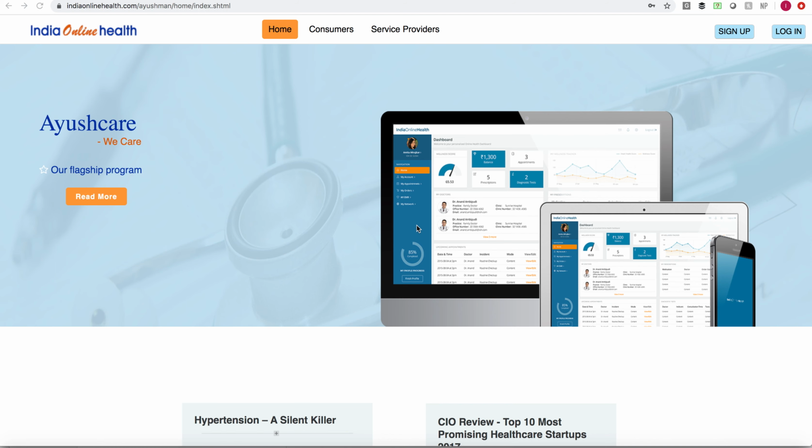This patient health record system is used for a couple of activities, including patient appointments, viewing the patient health records, sending the prescriptions, and so on. I will provide you the demo in a couple of minutes.